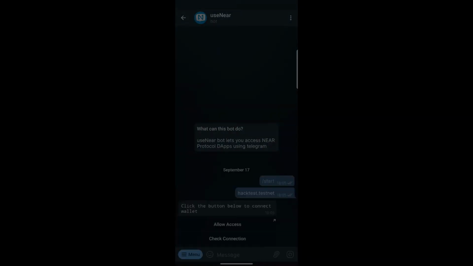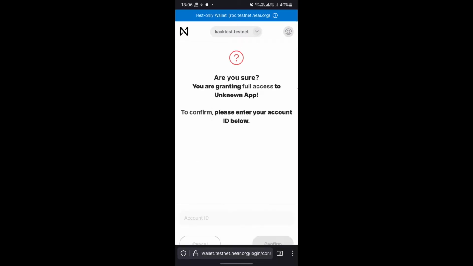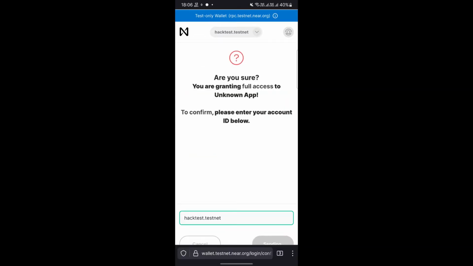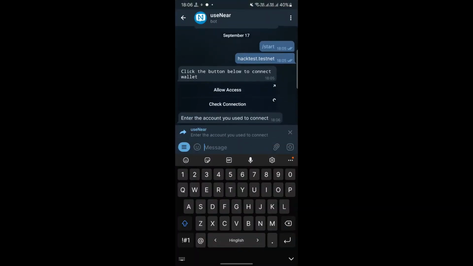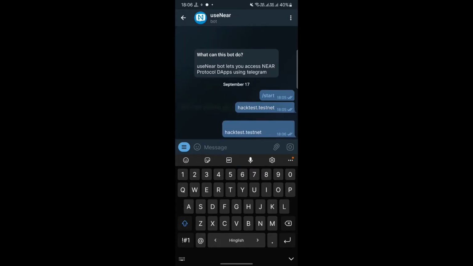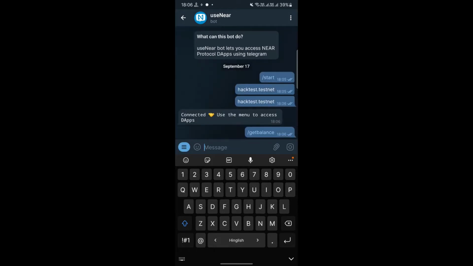Basically at this point it is asking for a full access key to the account. So as you can see, requesting full access. I'm going to allow. I'm just going to add my account here, confirm. And it says authorized below. I'm just going to go back to the bot, check the connection, enter my account ID again, and it's connected.